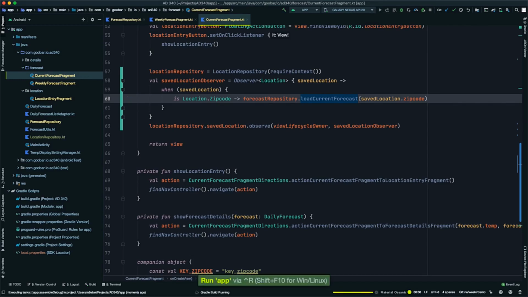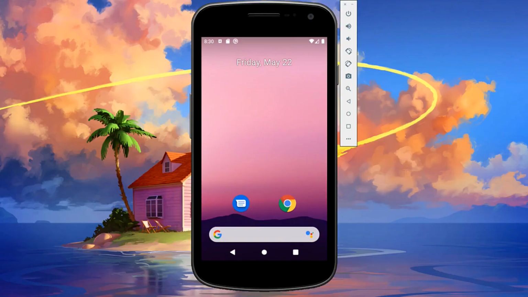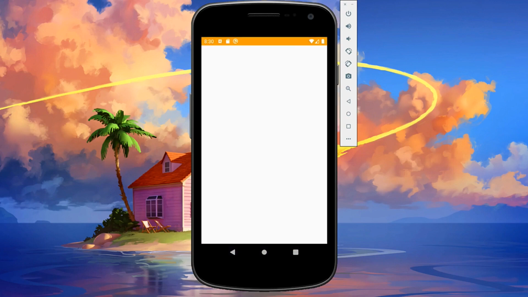So now let's just check on what the app looks like at this point. We'll go ahead and click run. And shortly, we should see here that we now have a current forecast fragment that shows one item and a weekly that shows several. This is expected because we have no saved location yet.